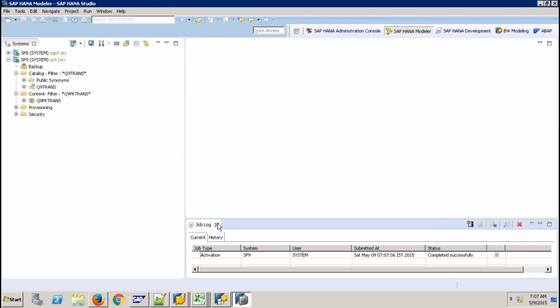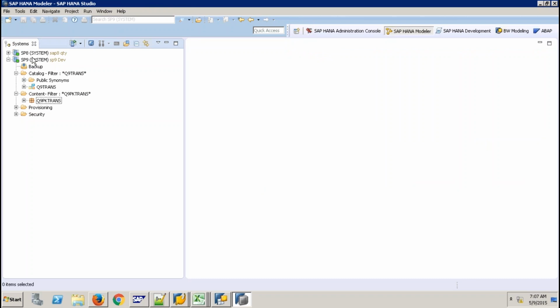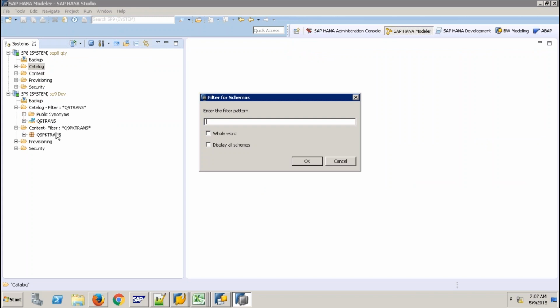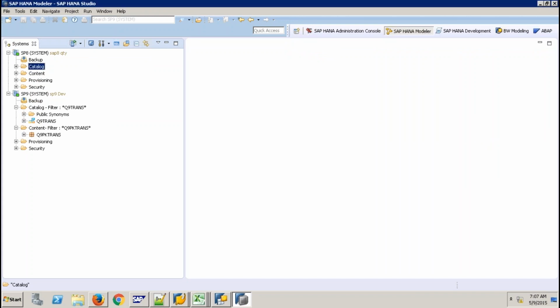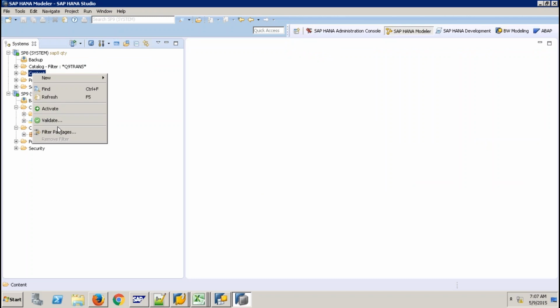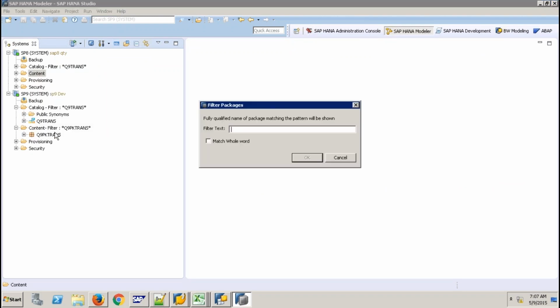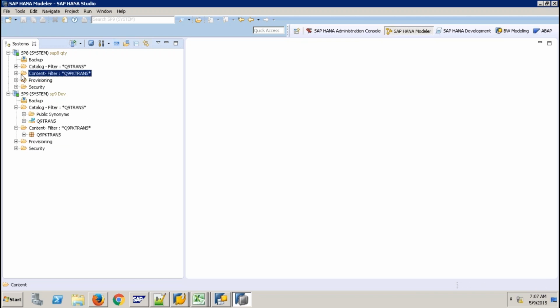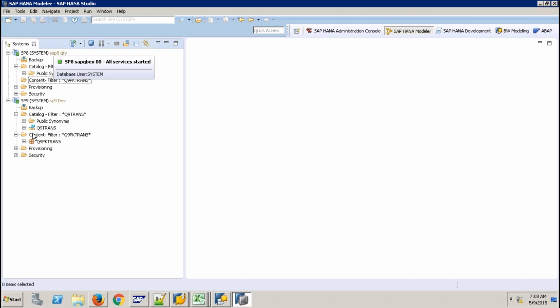Now I would like to take this content to my quality. So if I go to my quality, do you see any catalog with the name Q9 trans? No. Do I see any content Q9PK trans? No, right? I don't have this schema. I don't have this package in this quality HANA. So I need to take these objects to my quality database.